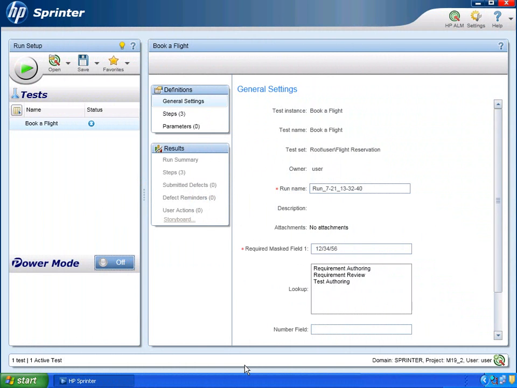Welcome to HP Sprinter. This demonstration presents the HP Sprinter mirroring feature. Sprinter's mirroring feature replicates your user actions on multiple computers with different configurations.